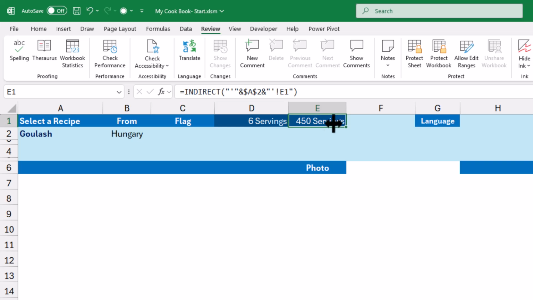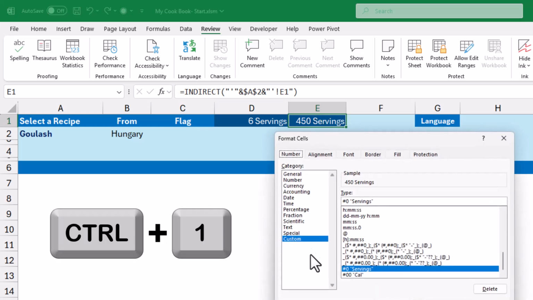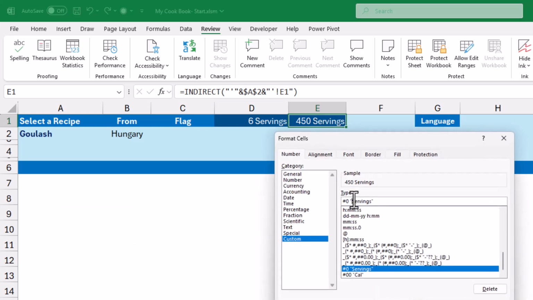I have some custom formatting in cell D1 and E1. Let's review the custom formatting. I hit Ctrl 1 and I select custom, and I want whatever the number of calories. I want calories per serving, calorie/serving. This will be padded to the number of calories.